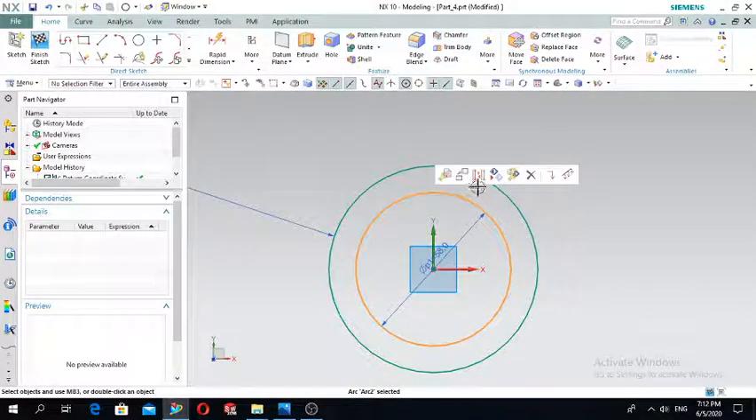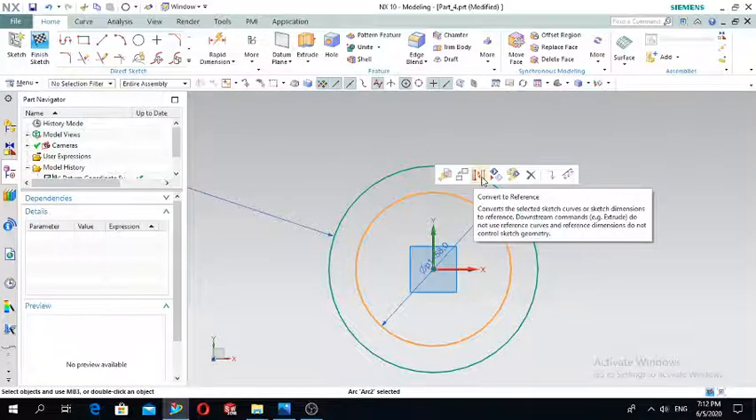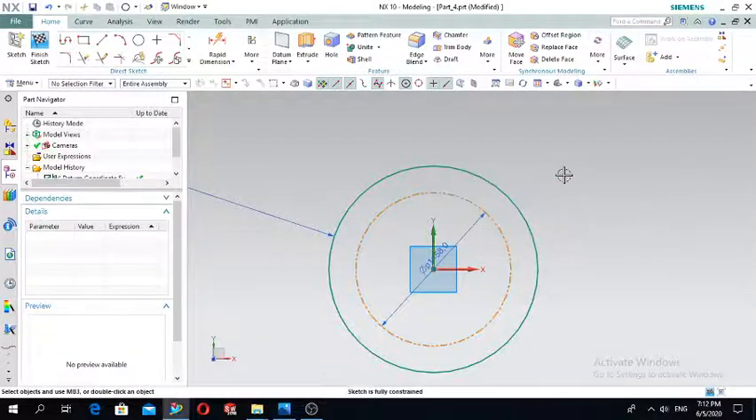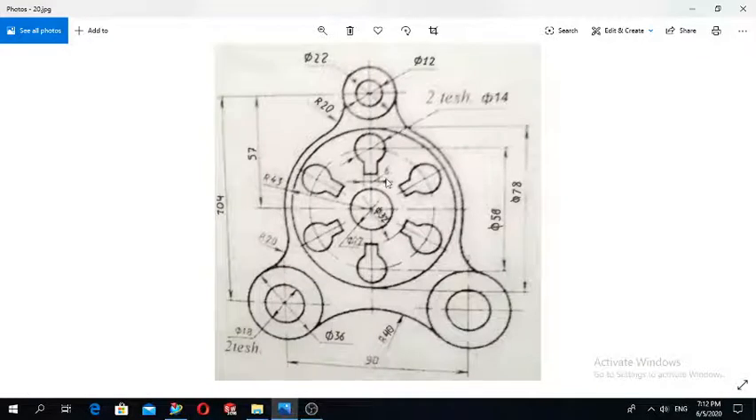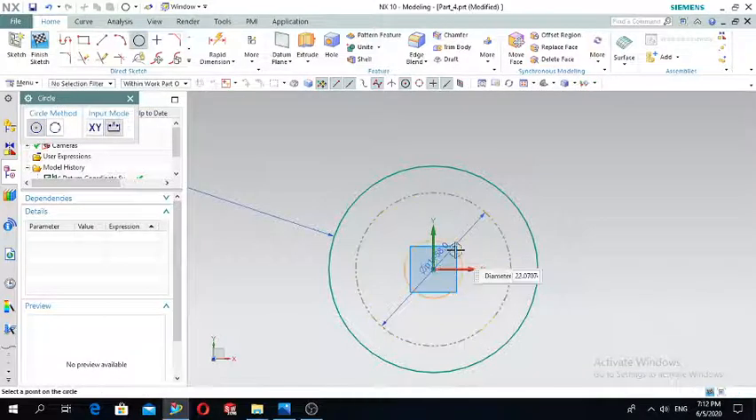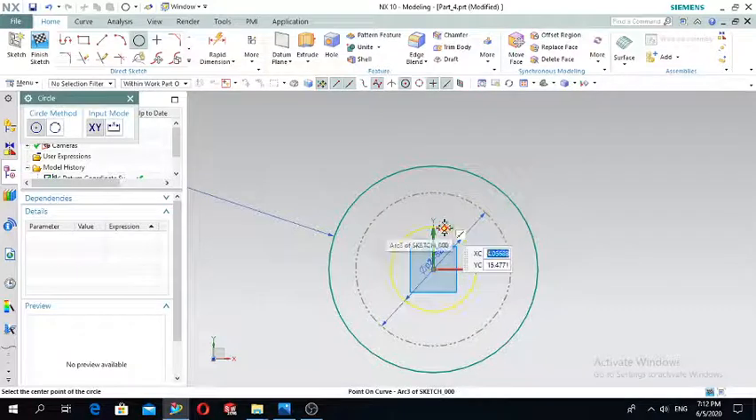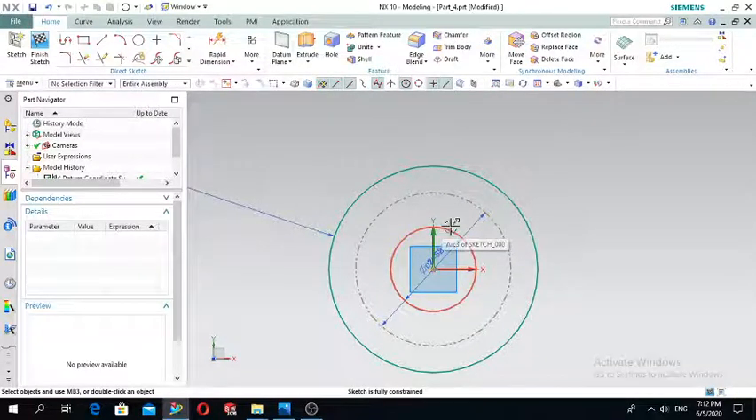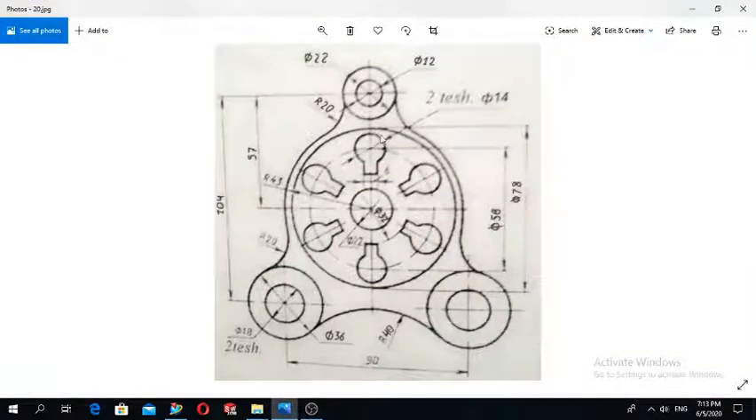Convert this reference circle to a reference by selecting it. Okay. Next is to draw also this circle with the diameter of 32. It's also a reference circle. 32, press enter. Convert it to the reference. So now is to draw these elements of the project.